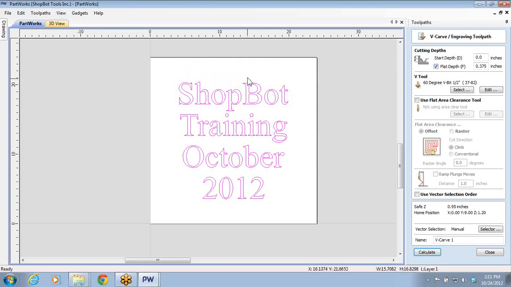So right now I've got my text selected, and let's not do flat depth right now. Unclick that. We'll come back to flat depth. Just to start with, a regular V carve. If you click on a picture, you'll see that a flat depth has a flat bottom to it. We don't want to even do that right now. We'll come back to it.